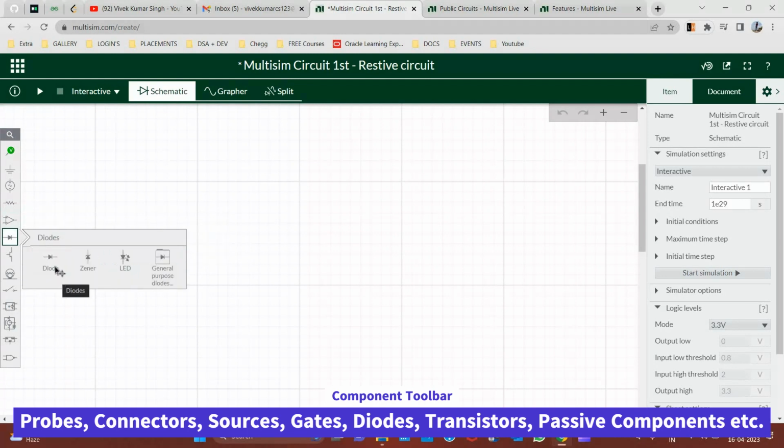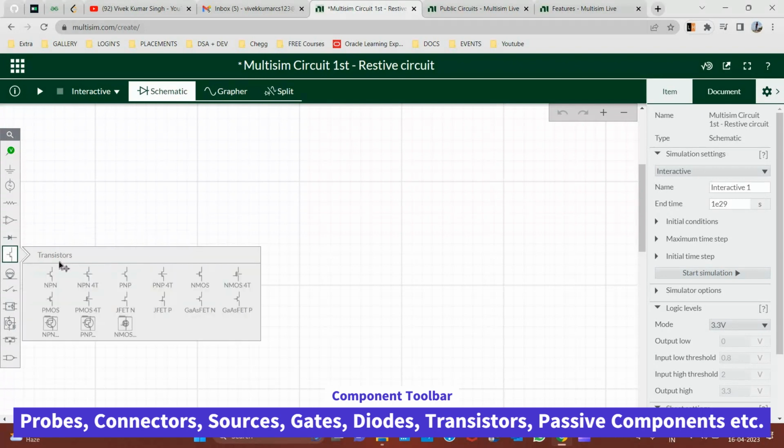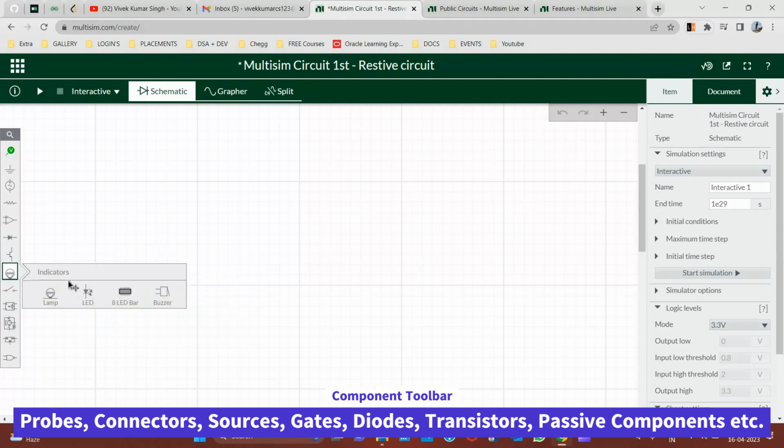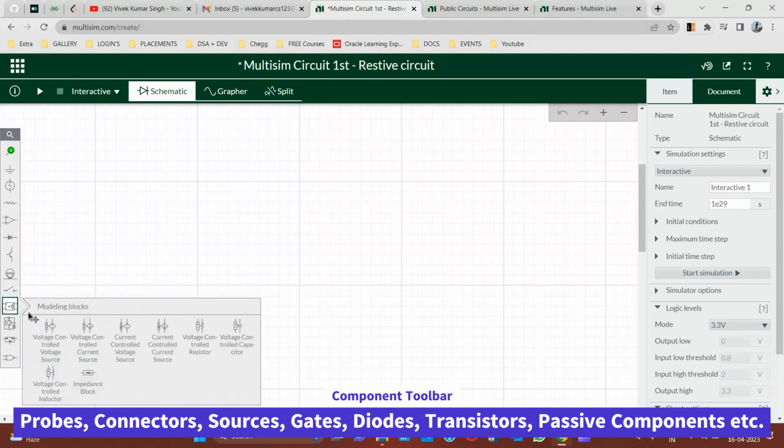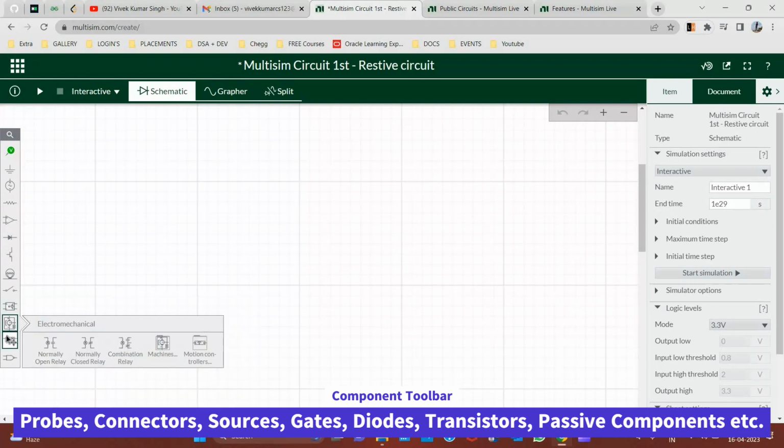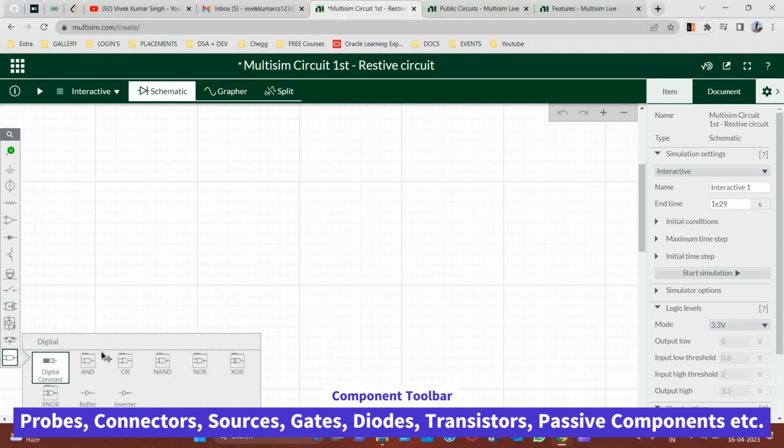There are various diodes also: PN junction diode, Zener diode, LED diode, general purpose diodes. There is a group of transistors available: NPN, PNP, JFET, MOSFET, PMOS, NMOS. There are various indicators also, and various switches available as per requirement. Then you can also keep some modeling blocks, like voltage source and others. There are some electromechanical components, some power components, and then there are some digital components also, like AND gate, OR gate, NAND gate, NOR gates, and various other gates.